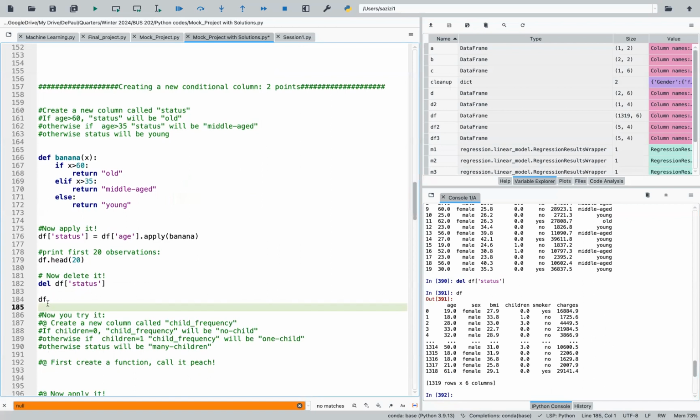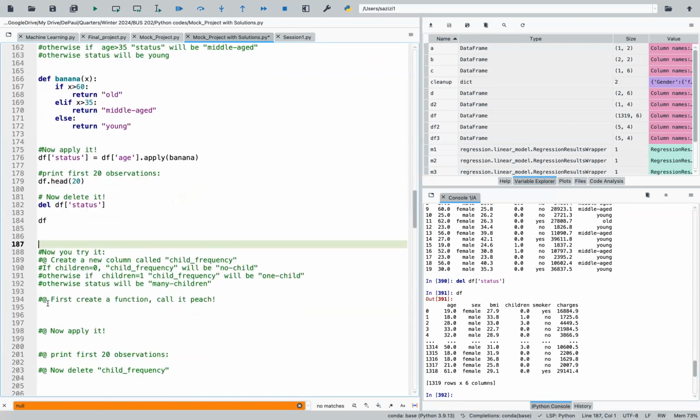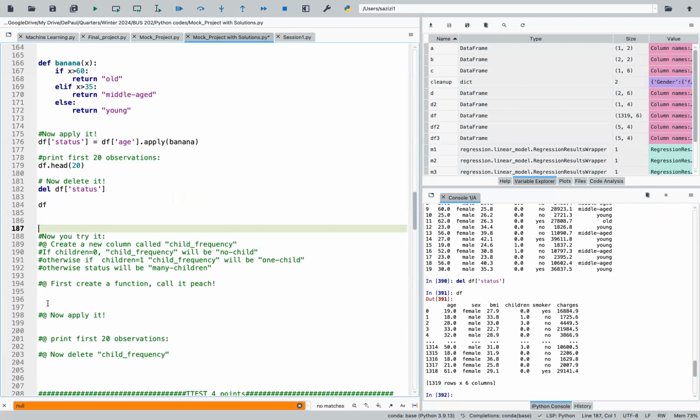Okay, perfect. Now we have a question here. Now you create a new column called child frequency. If children equals 0, child frequency will be no child. If children equals 1, child frequency will be 1 child. Otherwise, child frequency will be many children. So it's a column that I want to create.